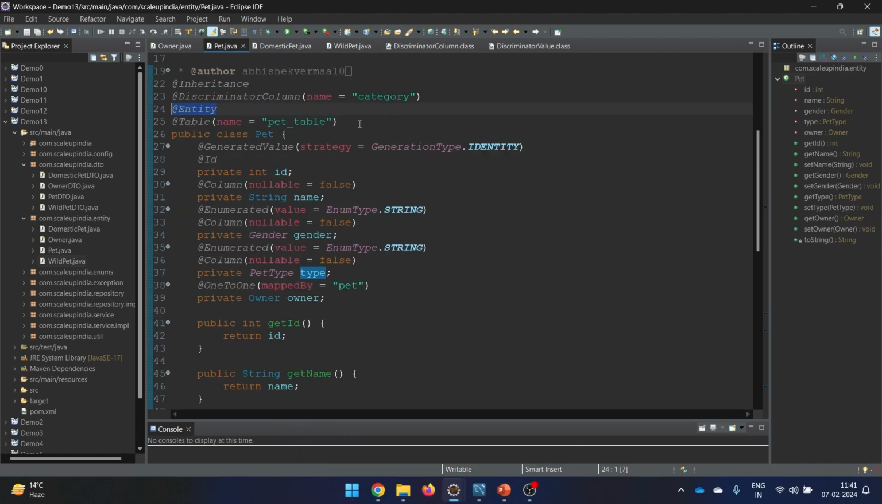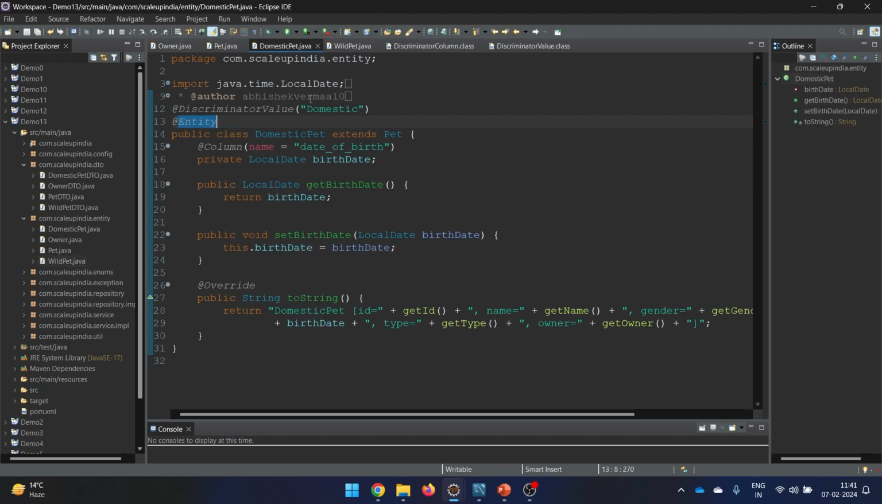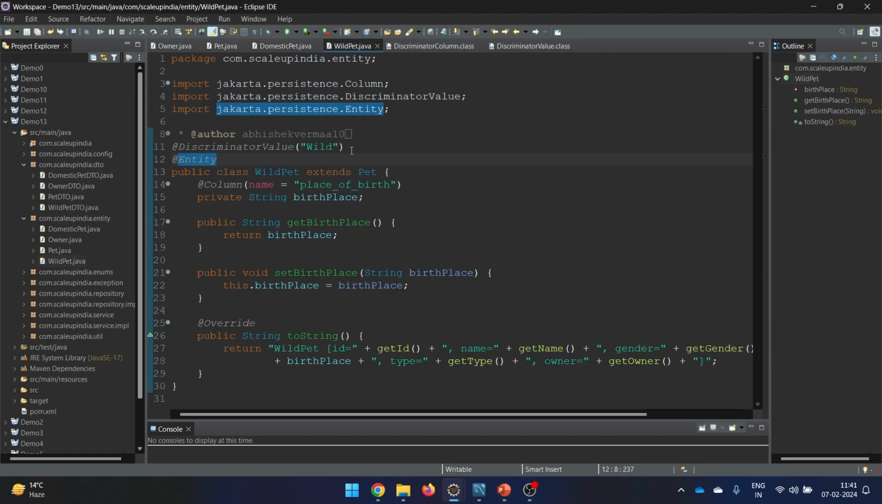Then do we need to provide @Table? The answer is no. Generally, why do we provide the table annotation? So that we can change the name of the table, or provide a custom name. Since domestic pet and wild pet are not going to be separate tables in our case, we don't need the @Table annotation. Only @Entity will do the required job.